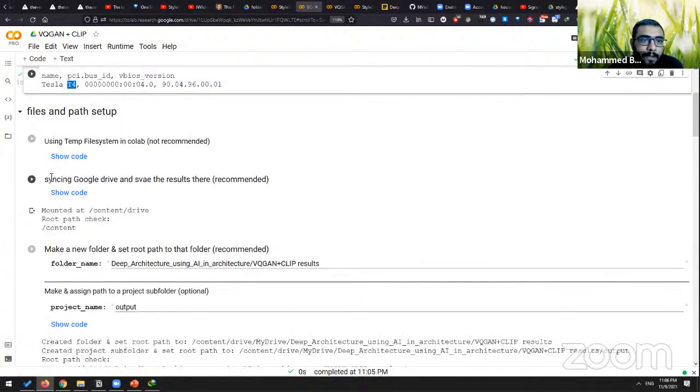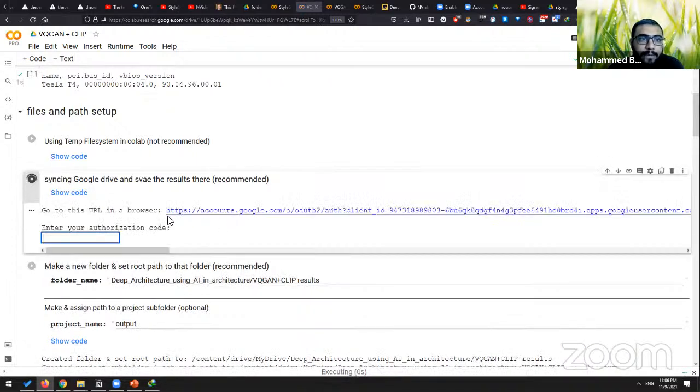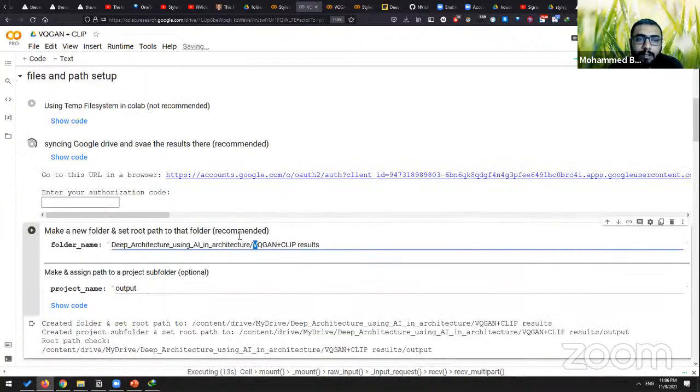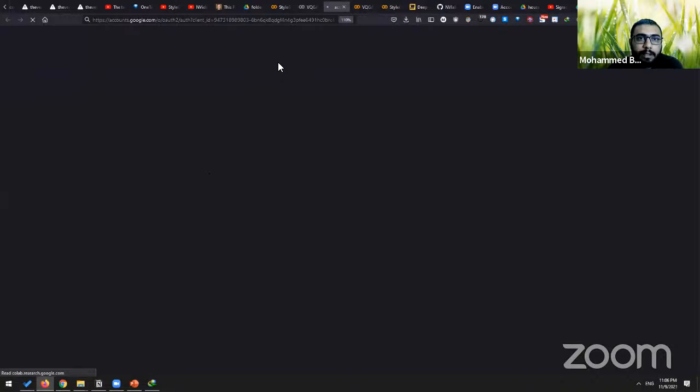I recommend you to sync your Google Drive again. So the results are going to be saved in, for example, some folder like this, I set it under deep architecture using AI in architecture. Another folder, it is called VQGAN clip results. So I'm going to sync my Google.